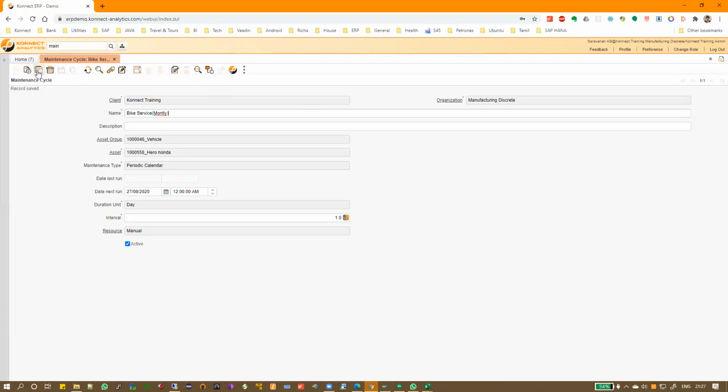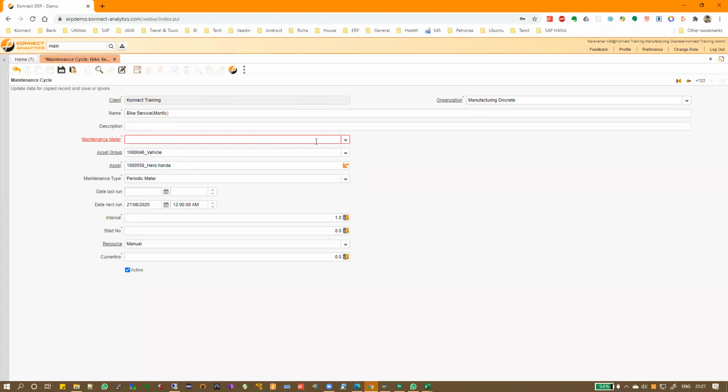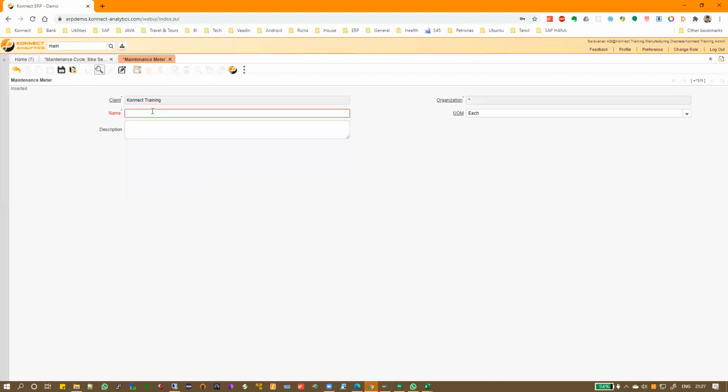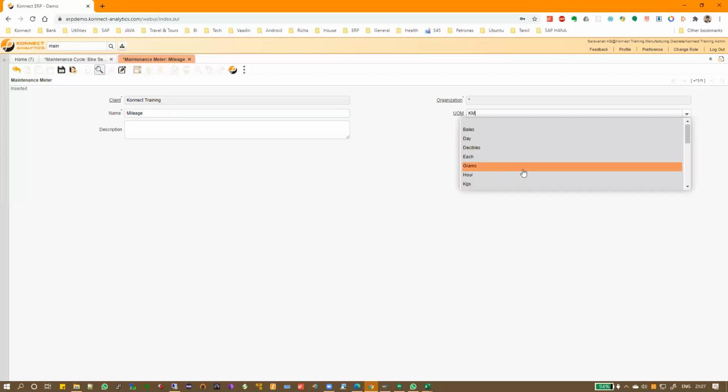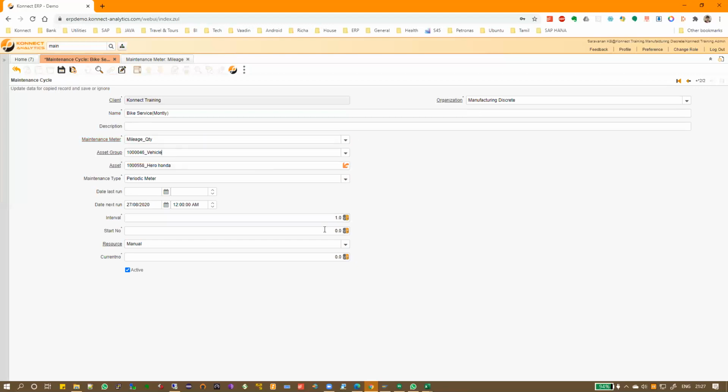Now, if I do a copy, look at periodic calendar. There's something called meter based, like I told you. Meter based means I need to first define a maintenance meter. So let's say this is my mileage, and I'm monitoring using, I don't have kilometers, so for now I'm just using, let's say, quantity. I want to track my mileage quantity. So I'm saying that based on mileage quantity, every 1,000 kilometers I need to do the service.